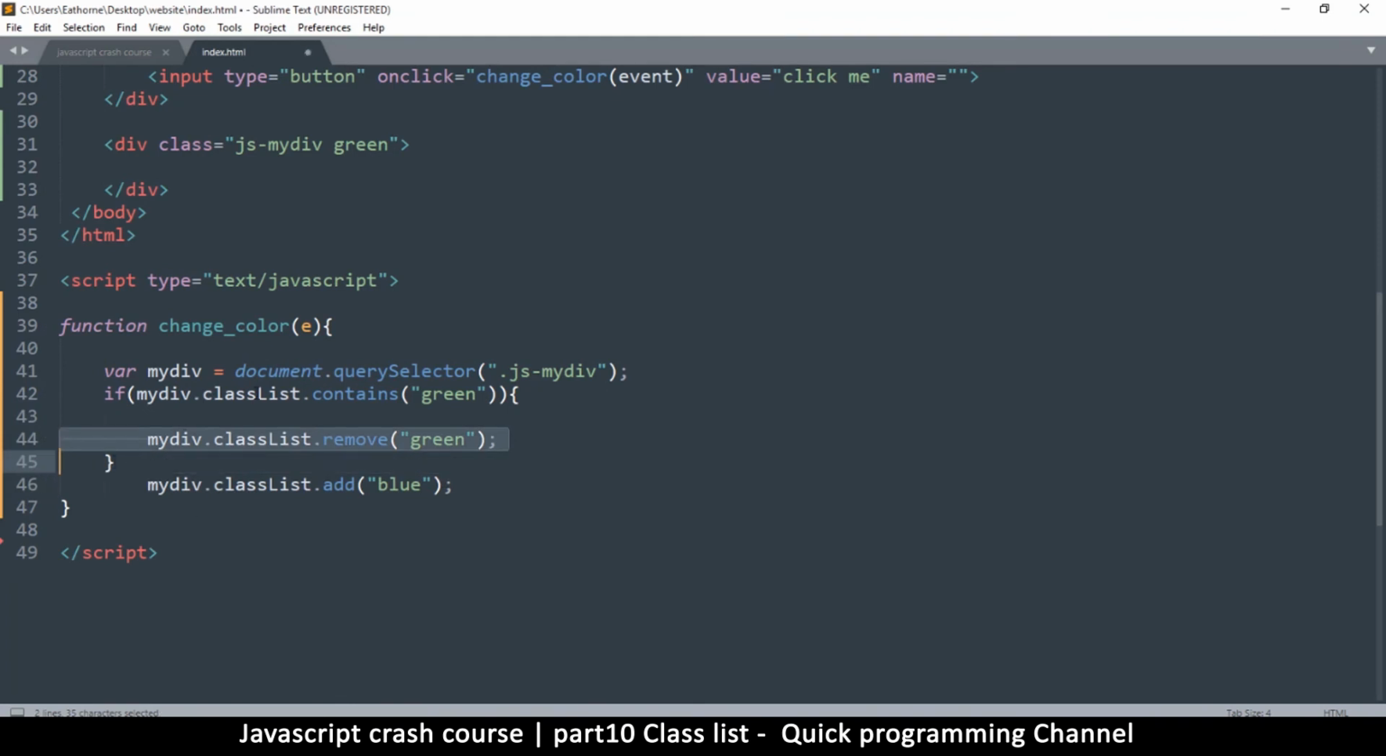Okay, so there we go. We should have moved the green one down here. So I'm going to say else and do that. So if the class list contains green, then add blue. But before we add blue, let's remove the green, shall we?